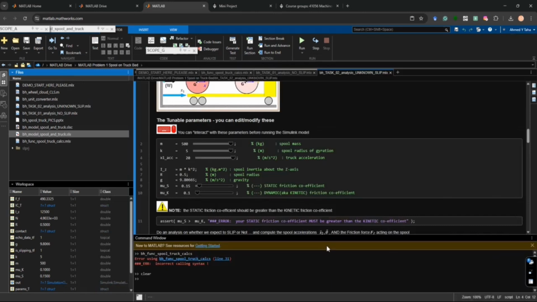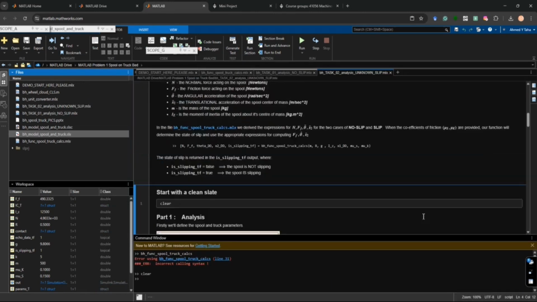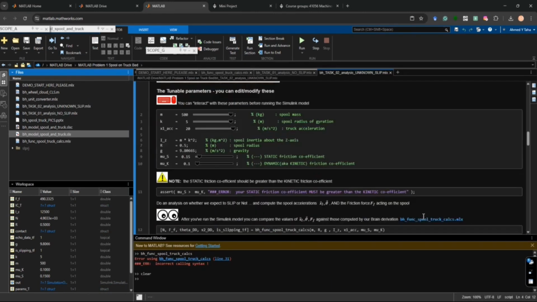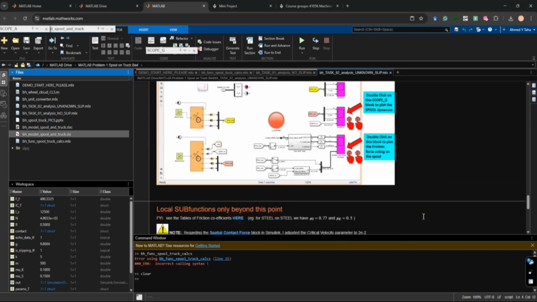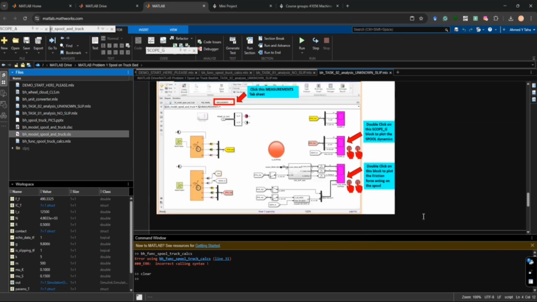from here. Actually, I created this one yesterday somewhere. It should show me the answers. Okay, anyway, you can see that. Double click here will show you the scope for the G block to plot to support the dynamics. This one is going to be for the plot for the friction forces acting on the spool.